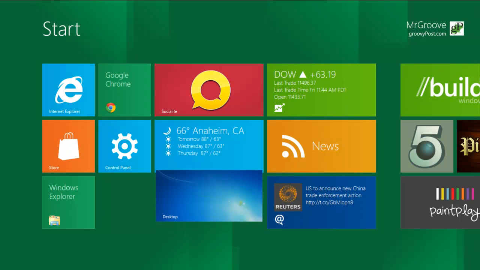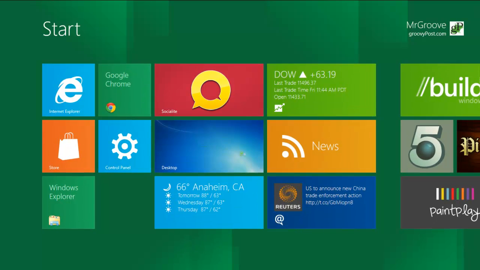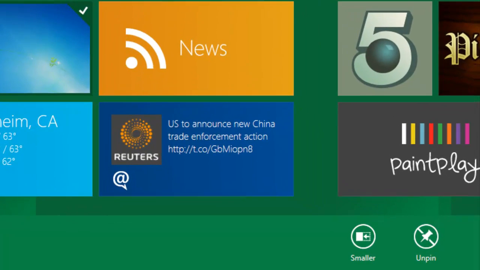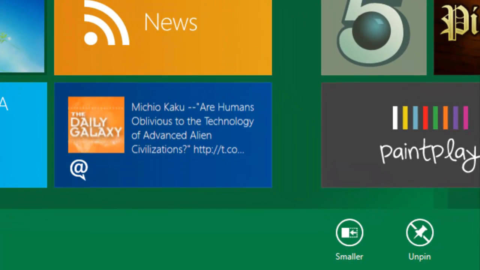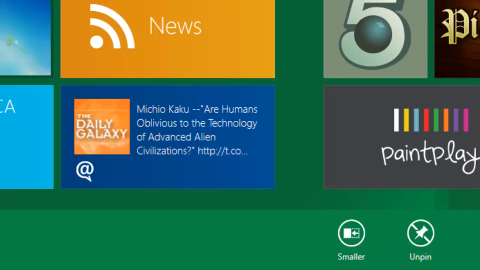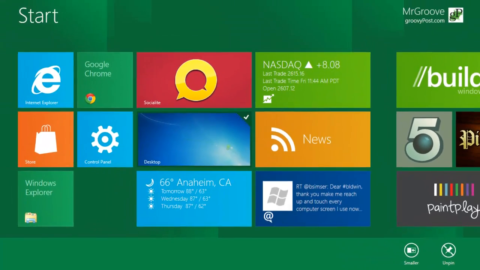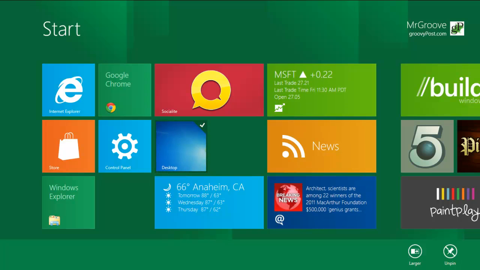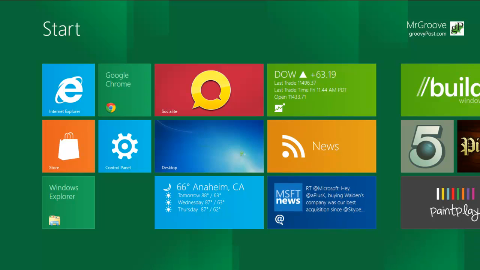Now another thing you can do is you can resize the tiles just by tapping and flicking it down, and it opens up the little options bar at the bottom. See there it says smaller and unpin. Now I'm going to click the smaller button and watch what happens to the desktop tile. It'll shrink down to a little box. To reverse it, just tap and flick down and click larger again.